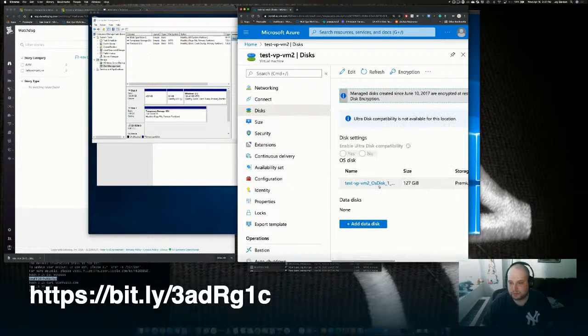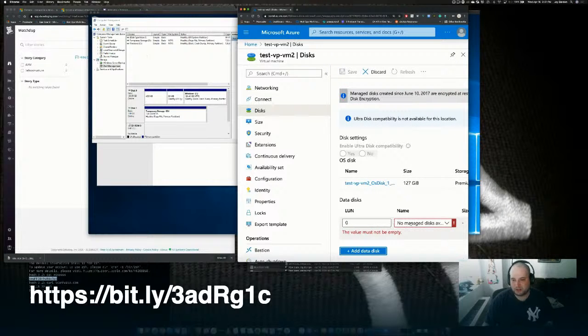Okay, it's there. Oh, it's 127. Did I not create the... Oh, I didn't create a data disk. Oh, that's my bad. So here, let's get a data disk picked. Create disk.